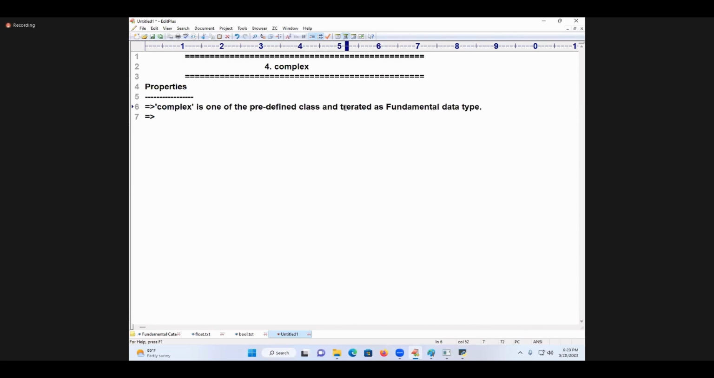Treated as a fundamental data type. Now, I'm writing the purpose of which data type? The complex data type is to store complex values. They are also known as what? Imaginary values, right? So that is the purpose of it.